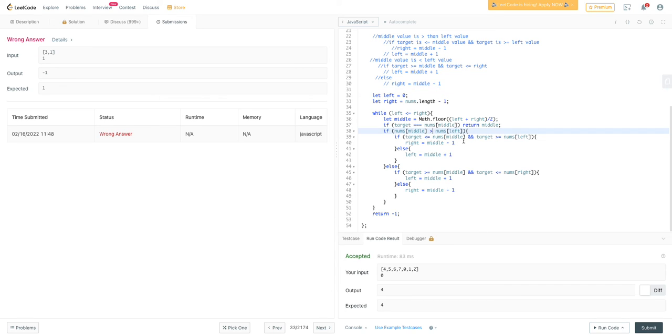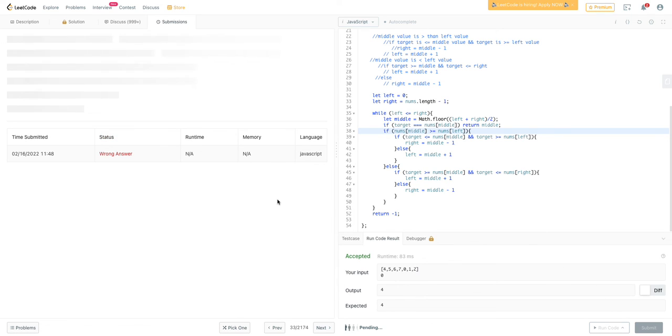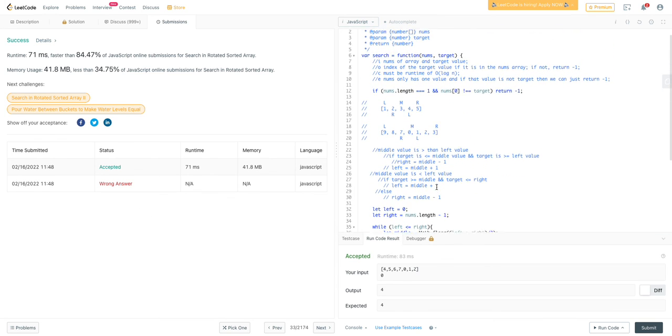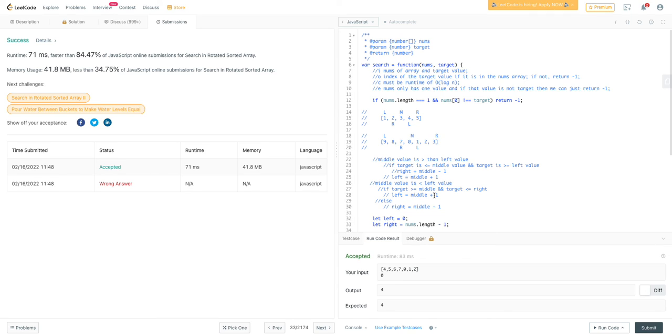Middle is greater than or equal to left. So we want to make sure that, you know, if there's only one element, then left and the middle will be the same. So we want to make sure that we do include equals to middle. Okay, let's try to run it again and see what we get. Okay, so it works.